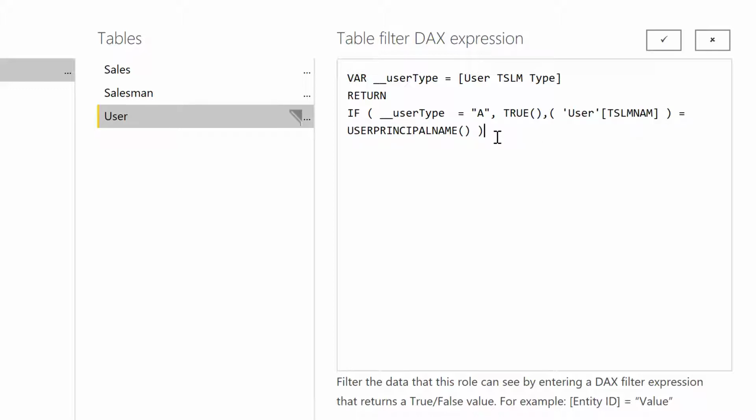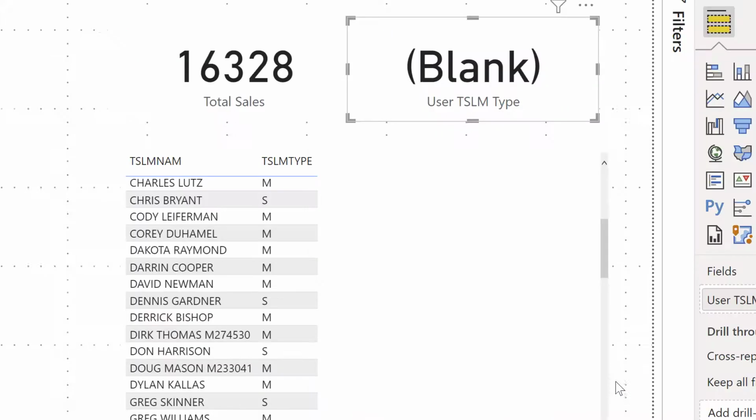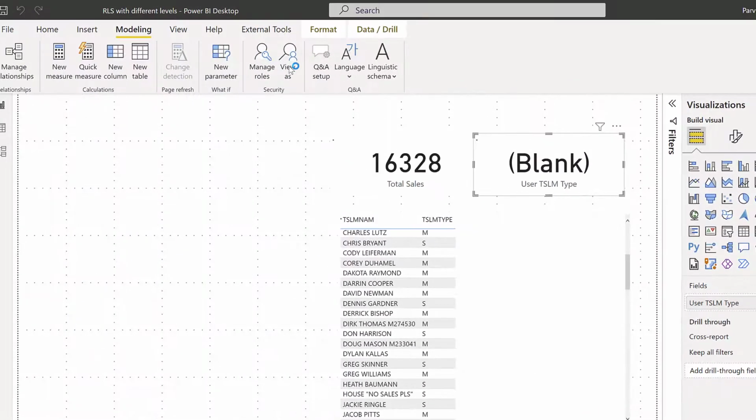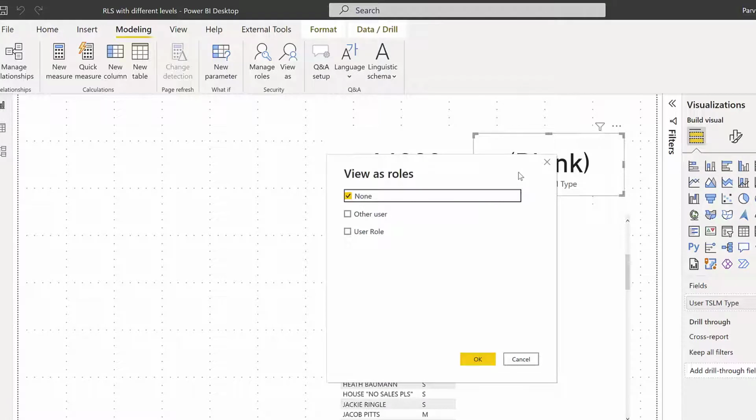So basically what we're doing is, if it is not admin, if the user type is not A, then filter my user table on the user principal name. And because that user principal name has a relationship with the sales table, it will only show that user's sales. So let's see how this works. Let's test this out. Since we have already created the role, also pay attention to user TSLM type because that's the KPI.